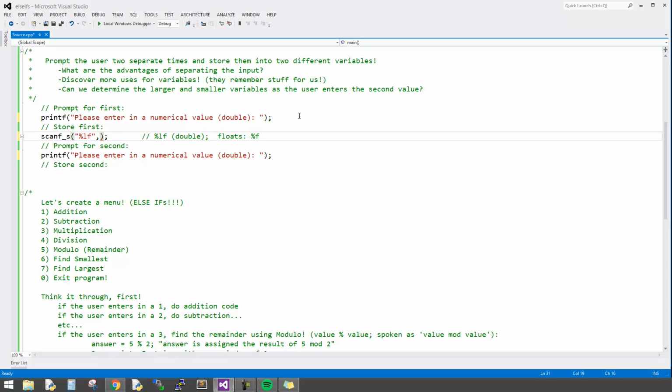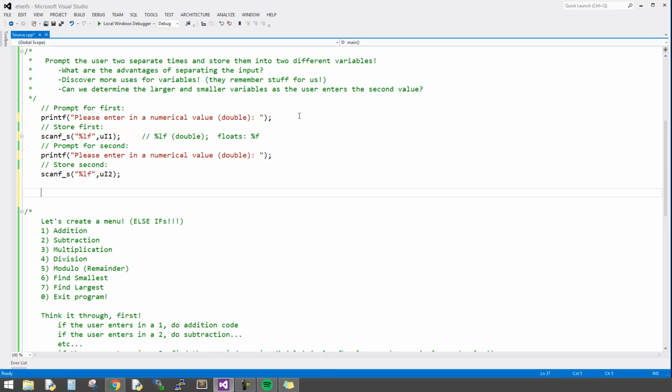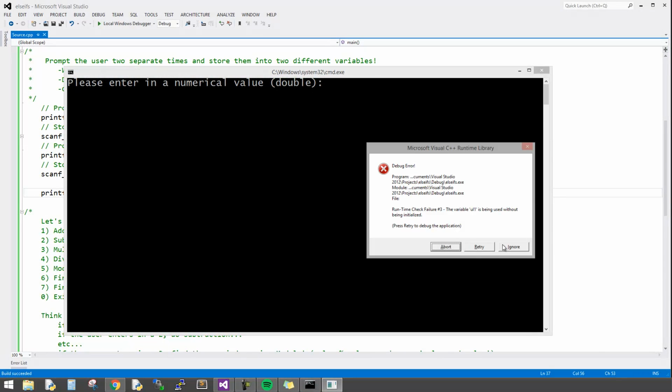So we can put UI1 for this one, and I'm going to copy that and put UI2 for here. And then for a sanity check, I'd like to say the user entered, and then %LF, and %LF. Give it a couple of new lines at the end. I got the placeholders, now I need the variables. So UI1, UI2. Save that. Give it a try.